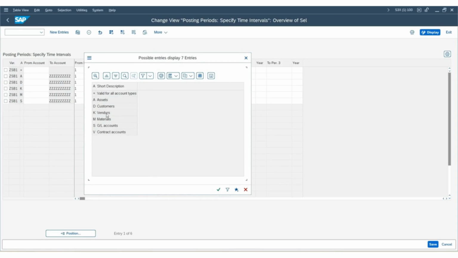So if you lock the period for one of them, for example, for customers, you will not be able to make any posting for customers. And if you want to close periods for materials, then you will not be able to make any transaction for materials. It's a normal business scenario in any organization that they do not want to close periods for any particular account type. For example, they want to open it for GL accounts, but they want to close it for assets, customers or vendors in the year-end closing.